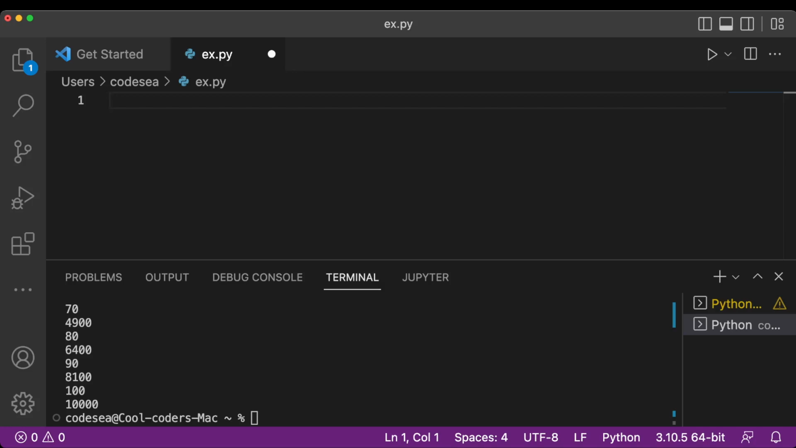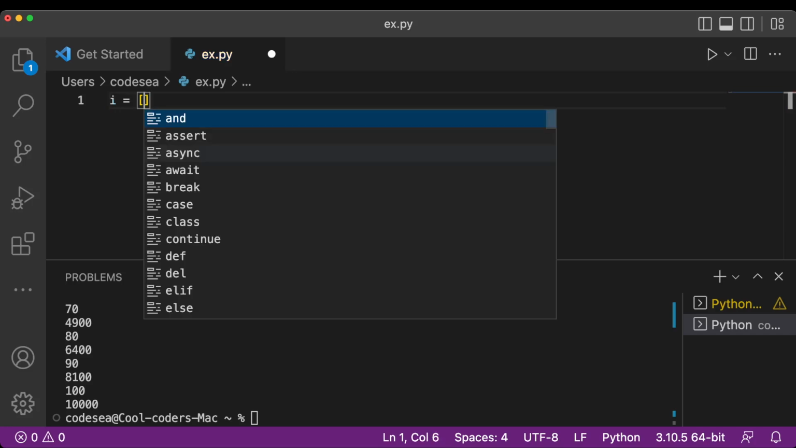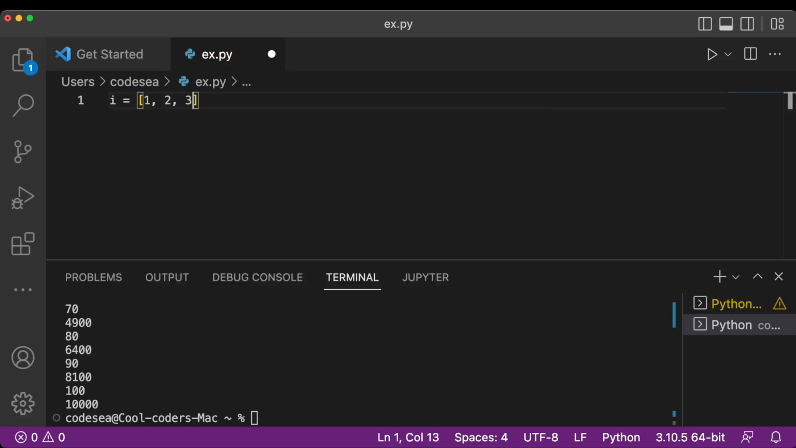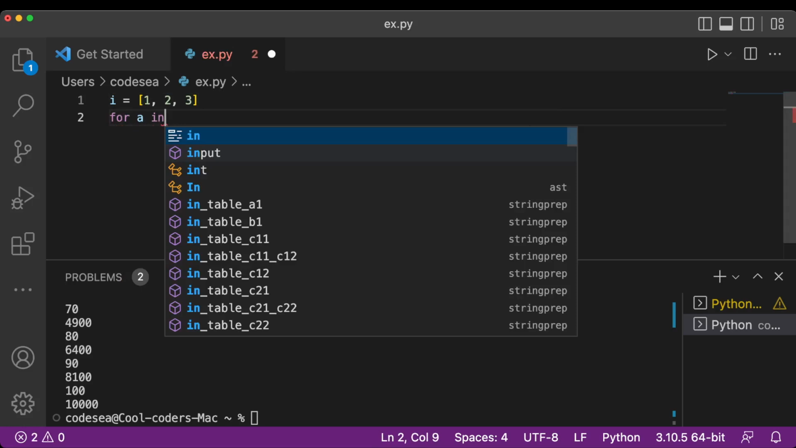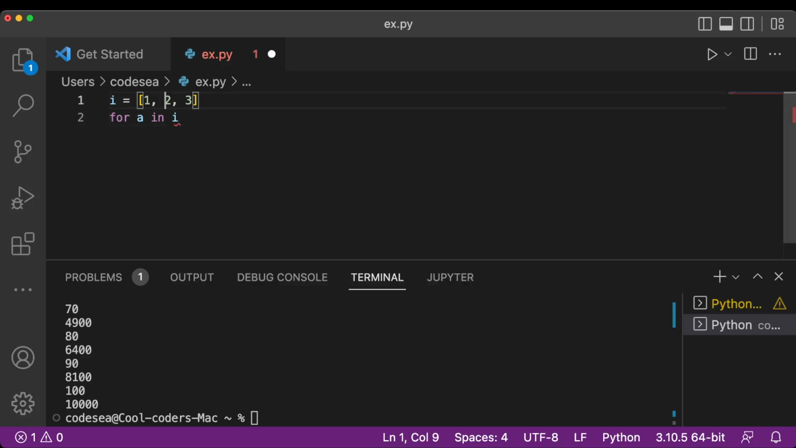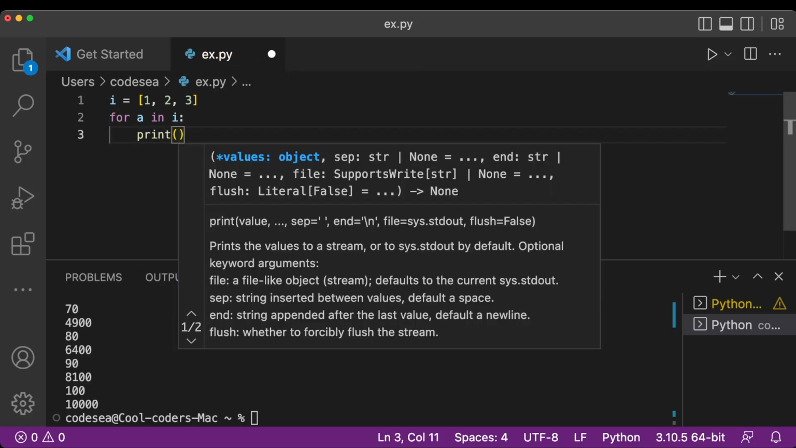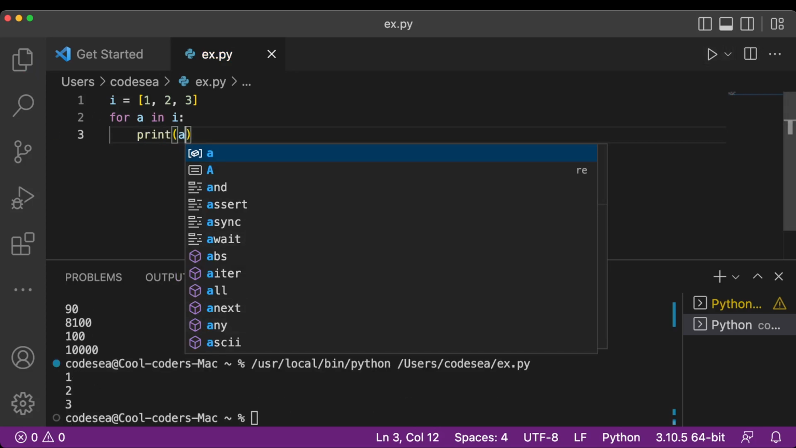So, let's remember lists. Let's make something called I equal to the list 1, 2, 3. Now let's do for A in I. This means for every one of these in the list I, A will take the value of it. Now let's just do print A. Now you get 1, 2, 3.